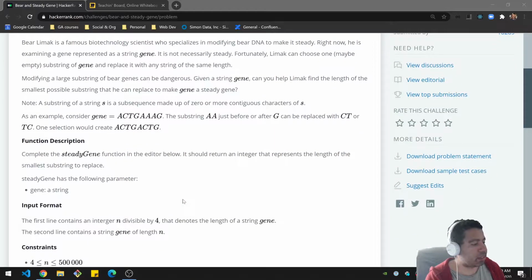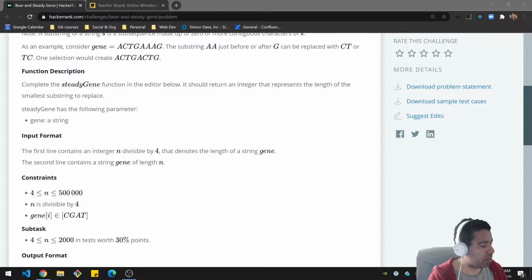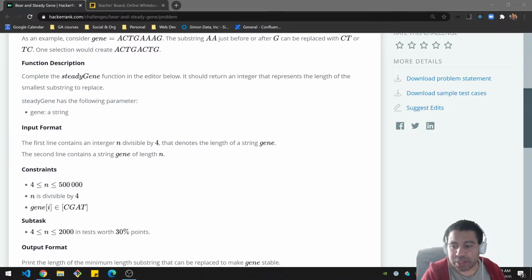Okay, so we're making a function, and we're supposed to return the integer that represents the length of the smallest substring. So we don't need to actually find what the substring is, just the length of it. We need to get the smallest one. So that's the task at hand. I will give you some time to do it on your own, and then we'll go over my solution afterwards.